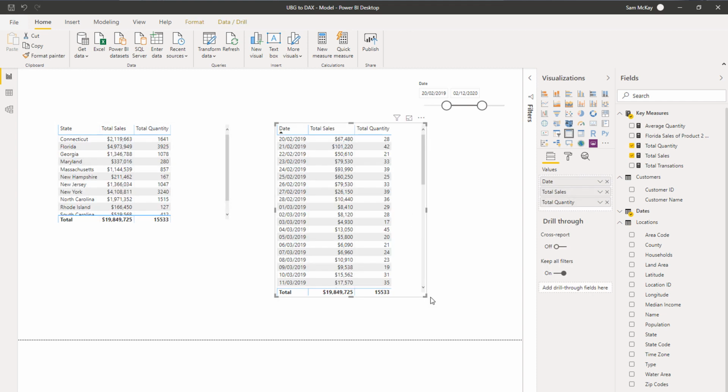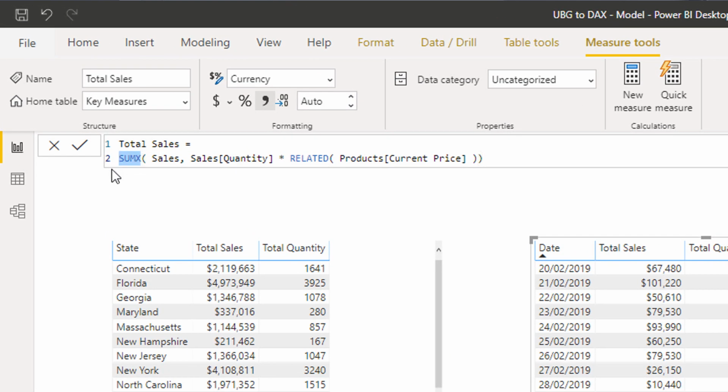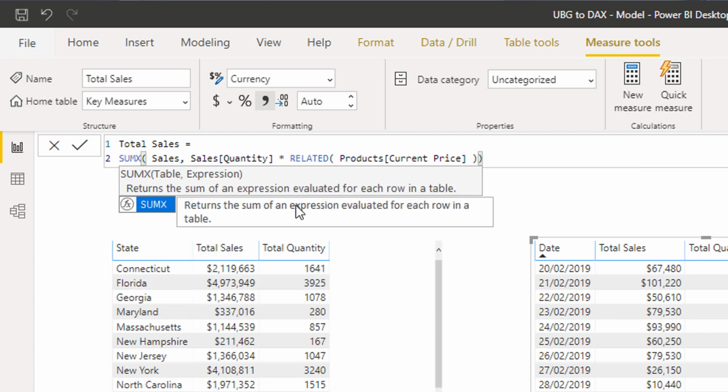Okay, now the way that you basically call the iterating engine or get into row context is by utilizing iterating functions, okay? A perfect example is one we covered earlier called SUMX. Remember what this particular function did. It says it returns the sum of an expression evaluated at each row in a table. So the expression is basically any logic that we want to complete at every single row of a table which we specify.